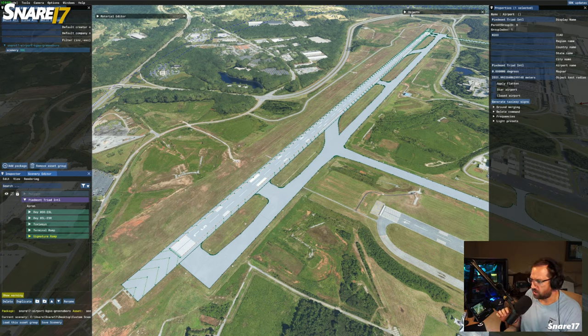Most important thing that we're going to do today, talk about in the airport editing department, the Microsoft Flight Simulator SDK Scenery Editor. We're going to go in and talk about slope and runways and how we go about doing this. So let's go right into it.